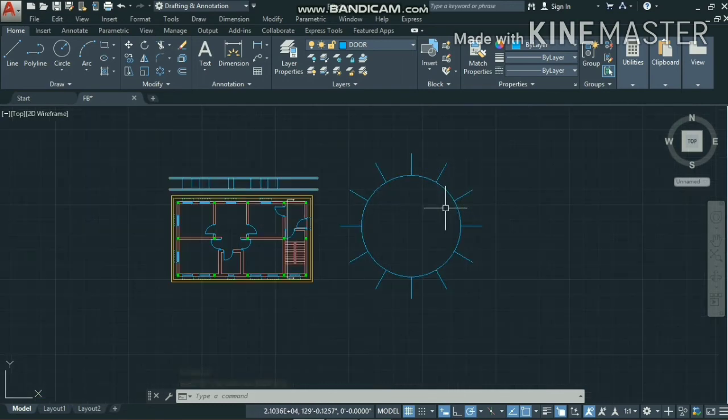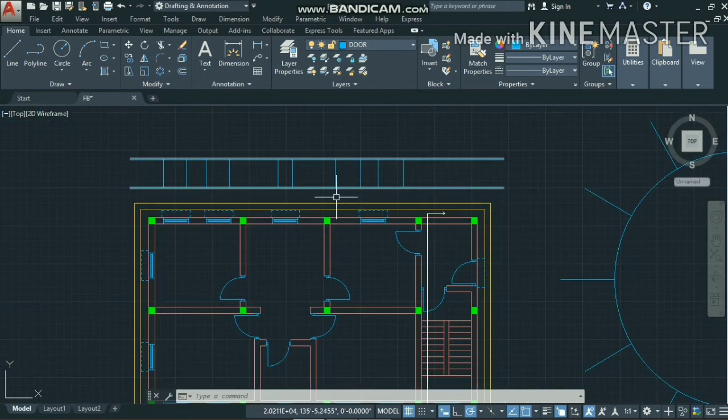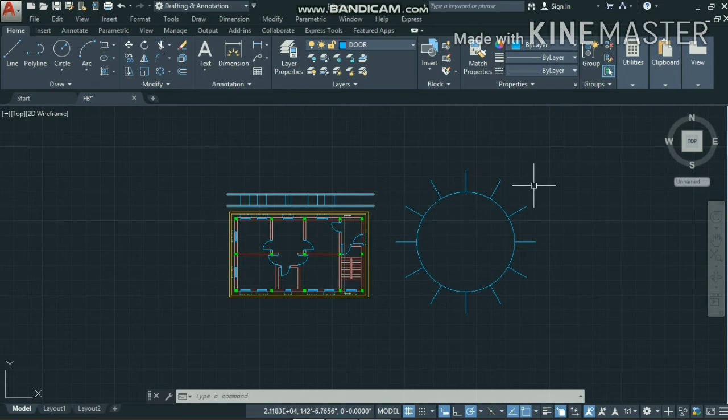So now you can trim the objects, either you are doing a projection job or something like this, you can just trim the object in a single click.